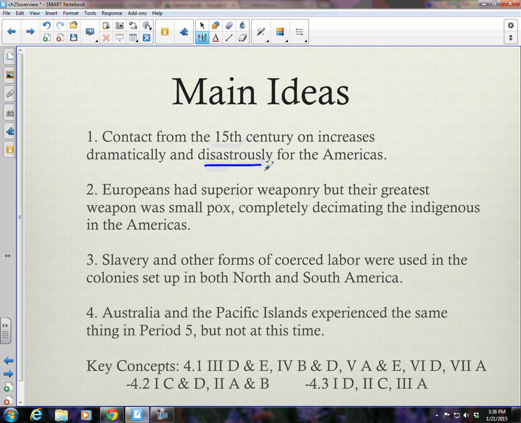The Europeans had superior weaponry, such as steel and gunpowder, but their greatest weapon was one that they didn't even know they had: smallpox. Smallpox completely decimated the indigenous populations of the Americas, as we learned about in the previous chapter 23.